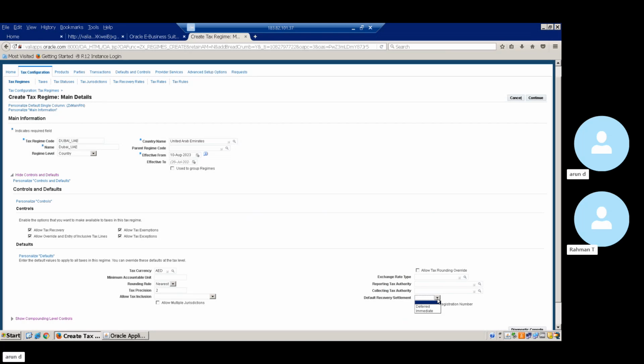If it is monthly or quarterly filing, then if you put deferred, what happens? It will update the tax account. It's not updating the tax account. It is about the settlement of the input tax. Let's say I have made a trade for $10,000. The return that I will get is let's say $2,000. So this $2,000 is what we are referring to as the settlement.